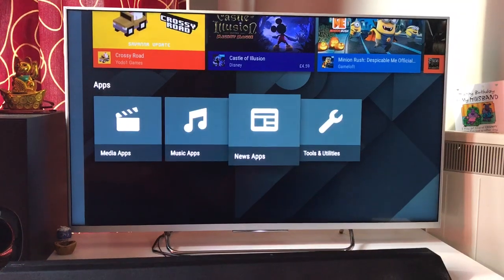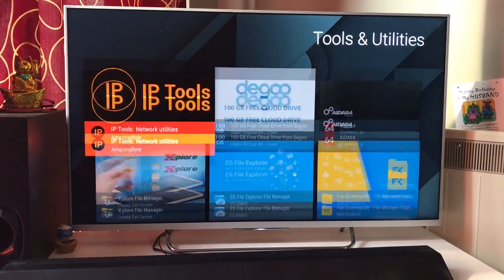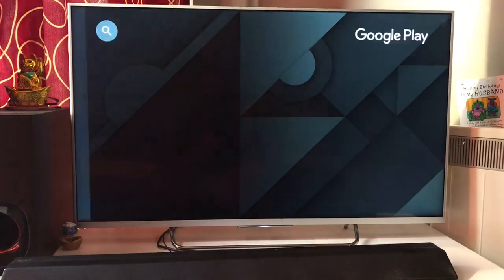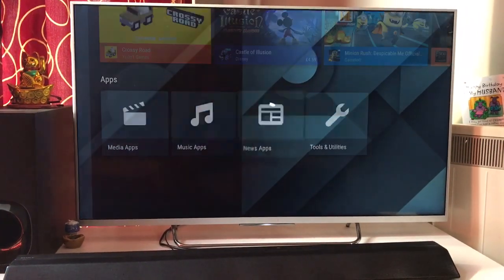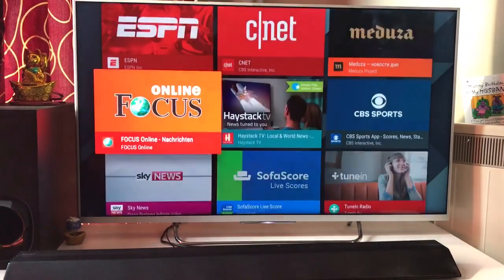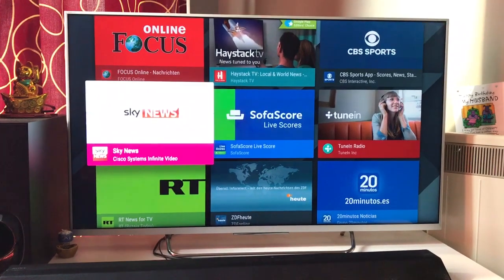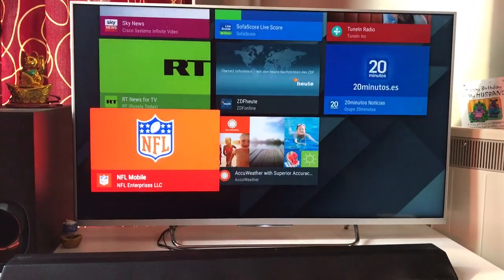Okay, and then you can set up parental guidance. If you go to tools, you should be able to do some settings here. News apps, these are all together. Fox, NBC, just install it. If you have an Android television, you really have a very good television with you. Make full use of it.